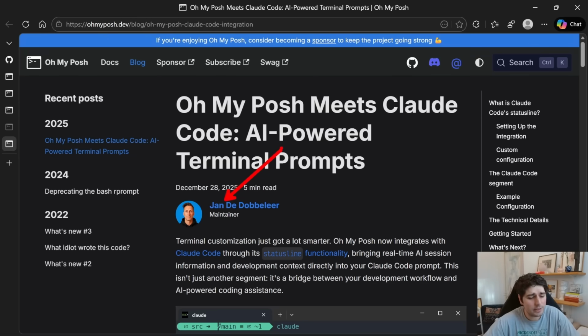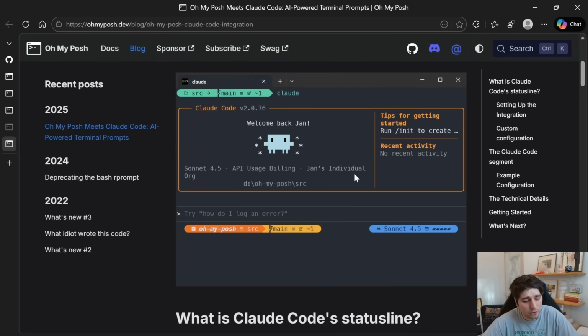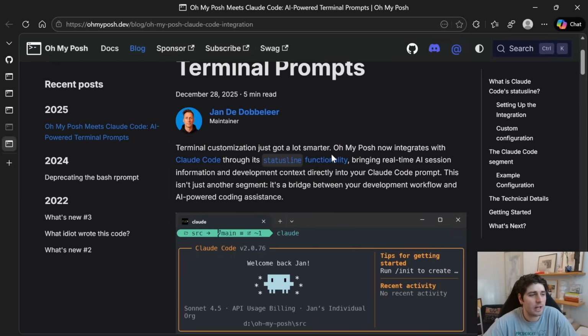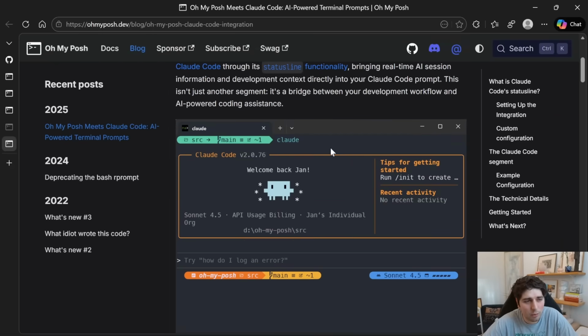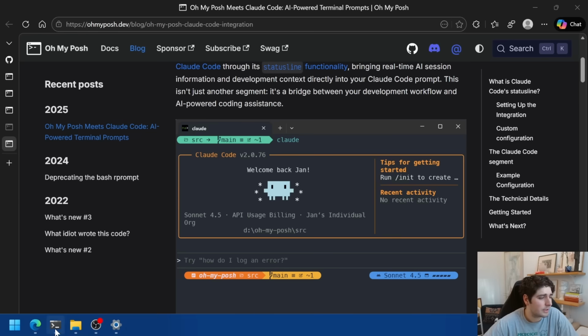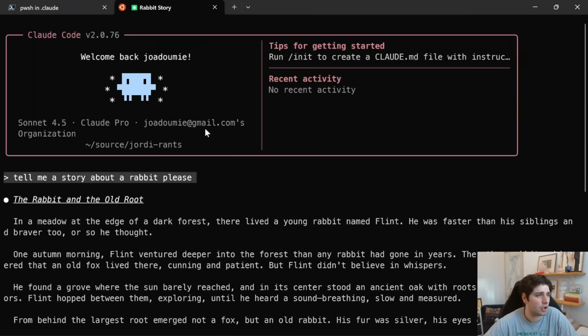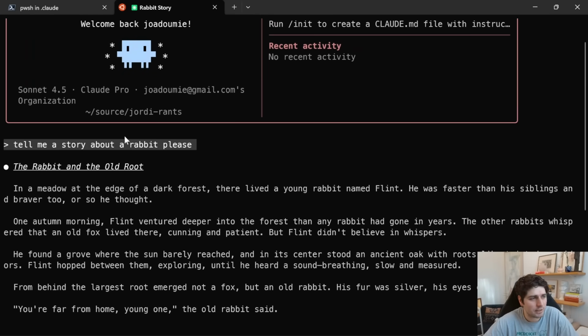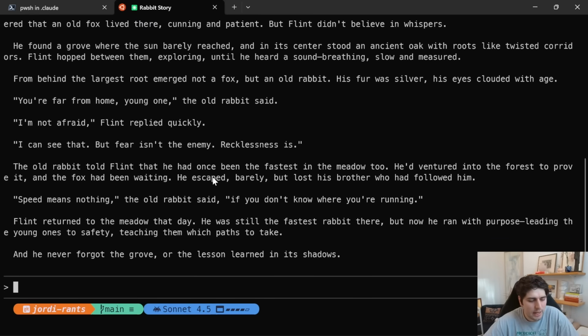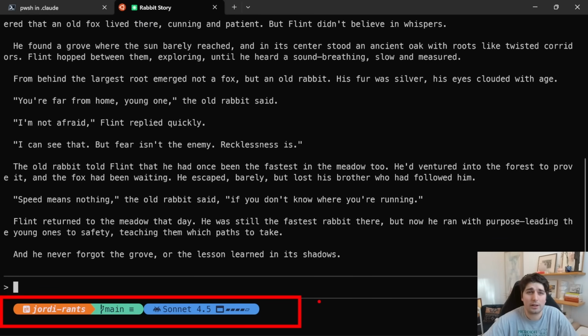And what I'm gonna be doing today is going through how you can get that Oh My Posh goodness directly inside of your Claude Code session. Jan has put together this awesome new segment inside of Oh My Posh that allows us to have all the goodness that we need inside of a Claude Code session. So here I am in my WSL distro, I'm running Claude, I'm asking for a story about a rabbit because of course, and you'll see here that I've got these different segments from Oh My Posh directly in Claude Code.